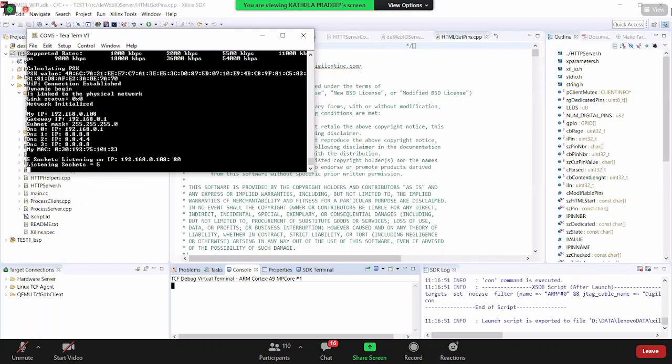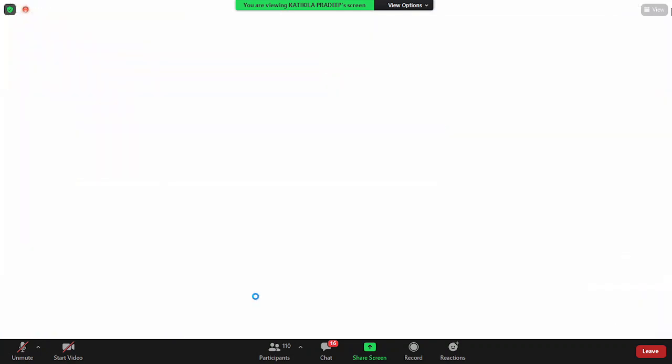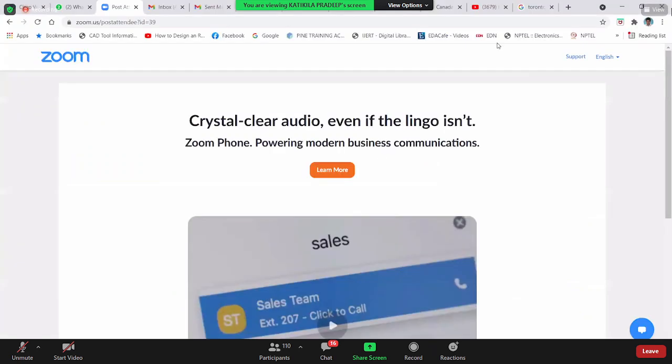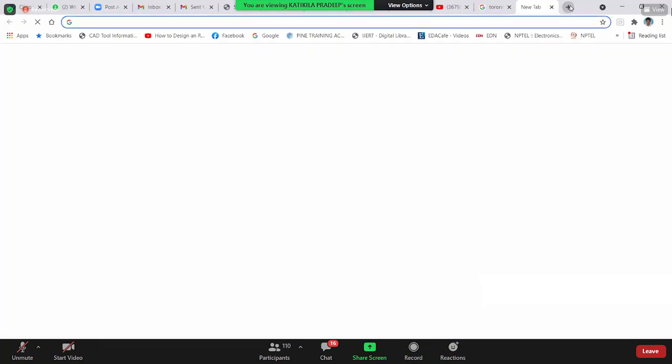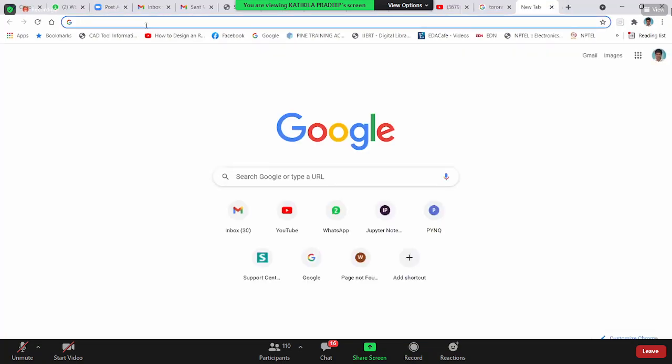So that's why I'm taking my Google Sheet here. In that sheet, what I want to do is type the 192.168.